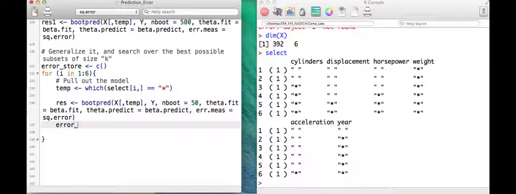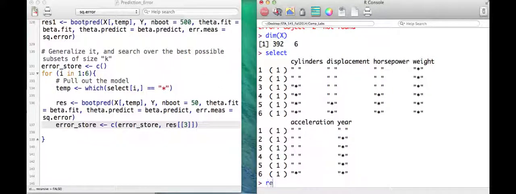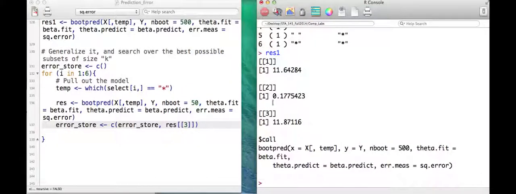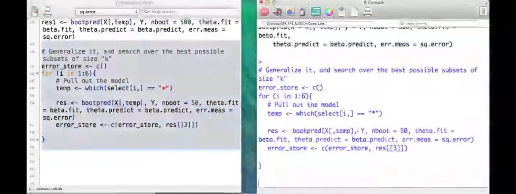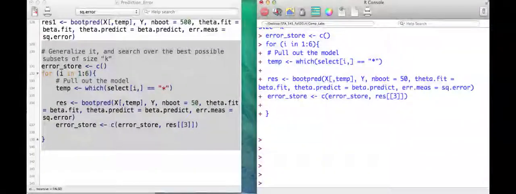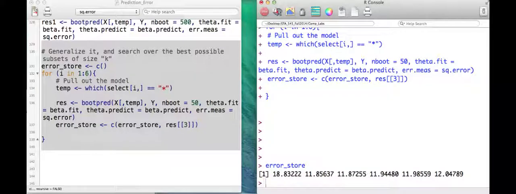But the error store is going to be the storage vector as it was before in the last iteration with this res, the third field, which is the 0.632 estimate. Okay, remember if I look at res 1, the third one, this is the one we're interested in here. We're just going to tack that on at the end. And so if we run this, it ran pretty quickly, and we can look at error store, and this is the error that we have for this problem.